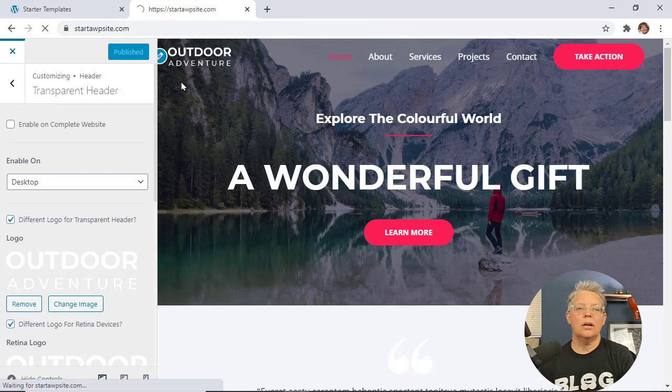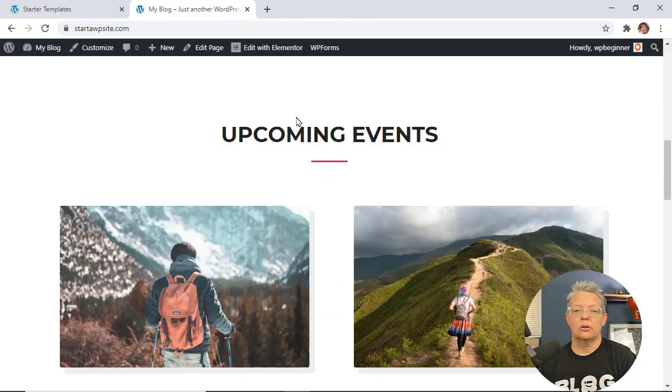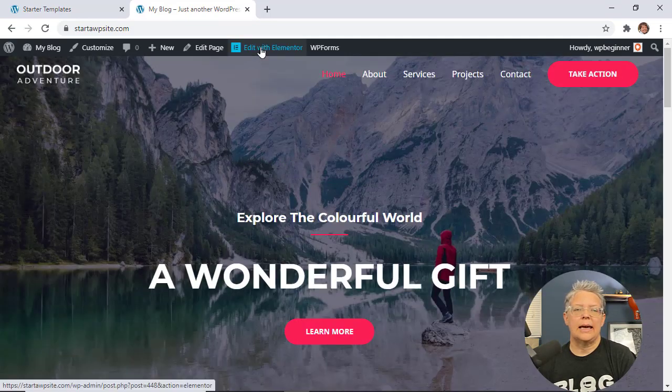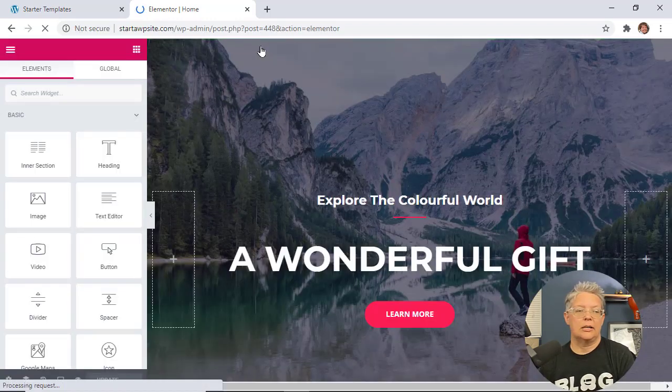And then one other way that you can make changes is with Elementor. So this is our homepage, and there's just a few changes that we want to make. So we're going to click edit with Elementor, and this will allow us to make some changes to our homepage. What it'll do is Elementor will open up and give us the ability to drag and drop and make adjustments here.